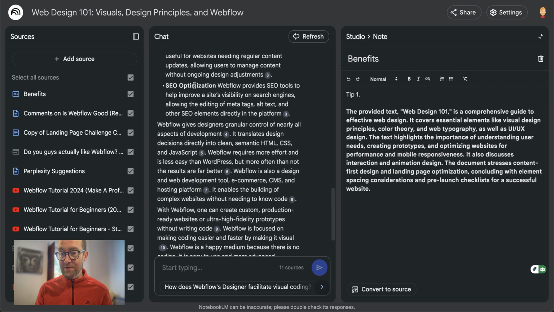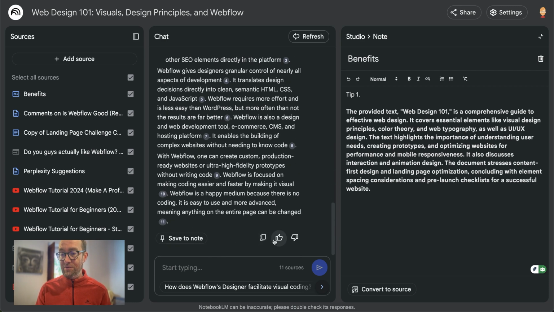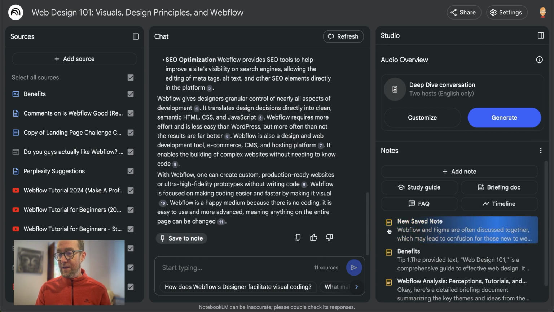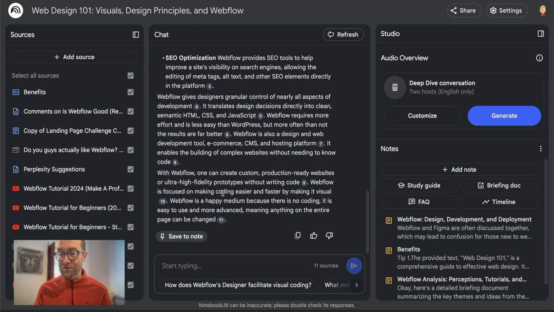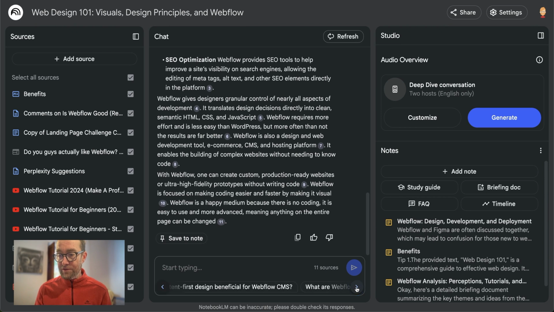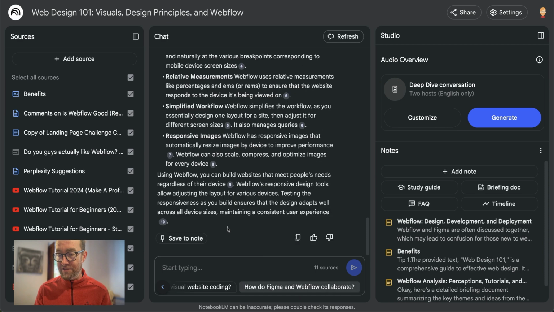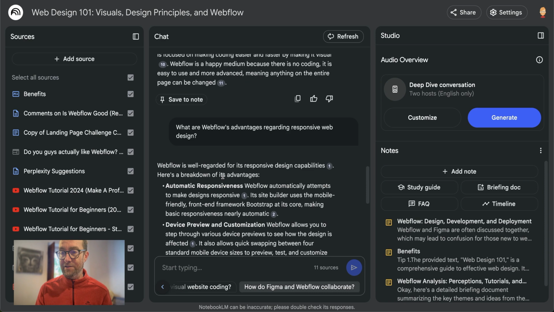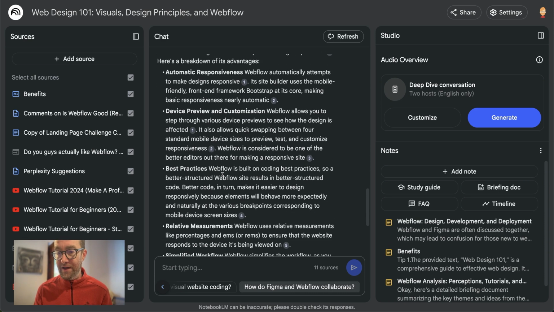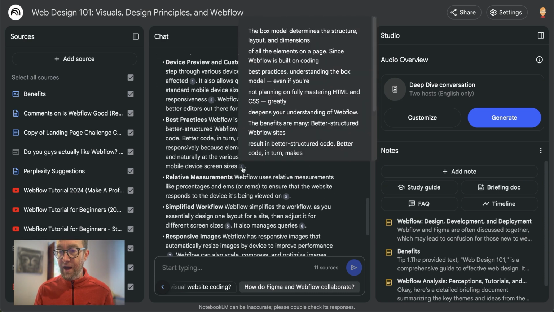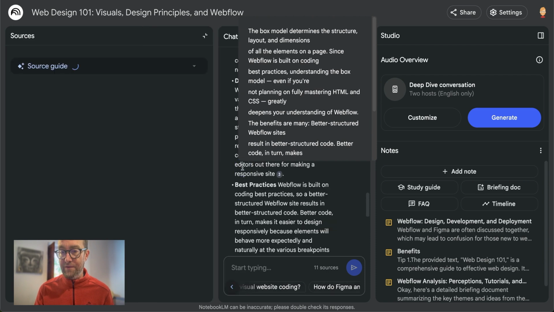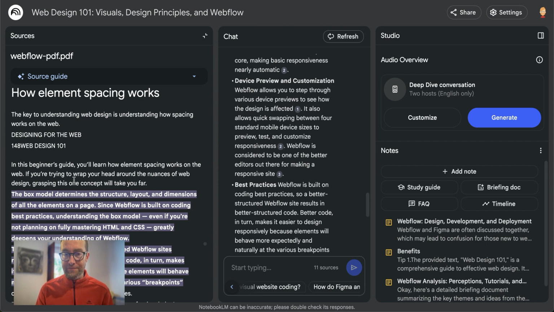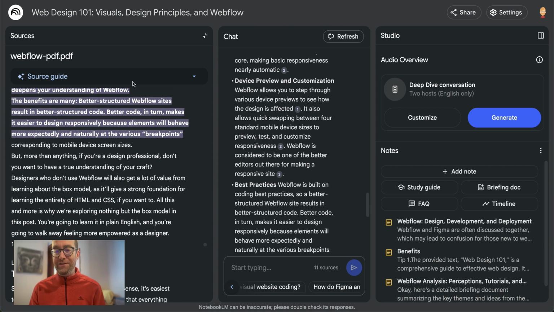And so we can see this. If we wanted to save this to a note, we can save it to a note, and then our notes will be stored here. You can also look at some of the questions that it may suggest here, and we can see, what are some advantages regarding responsive web design. And again, we can hover over, we can go right to the source, right? And this is linking from the PDF.